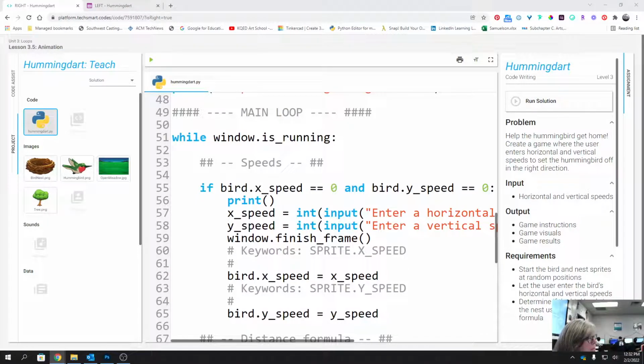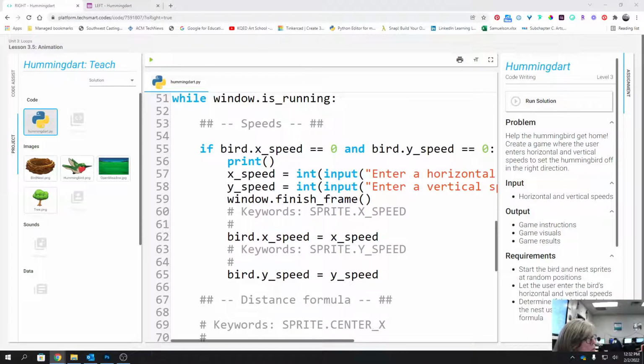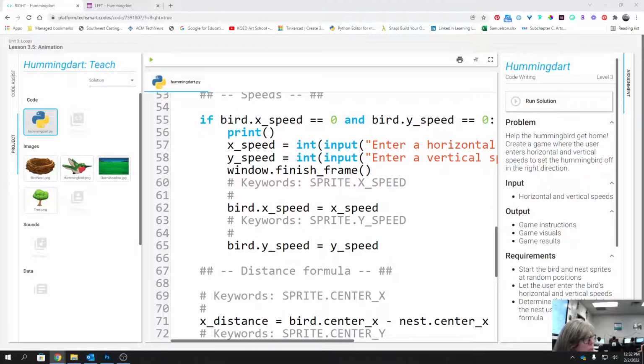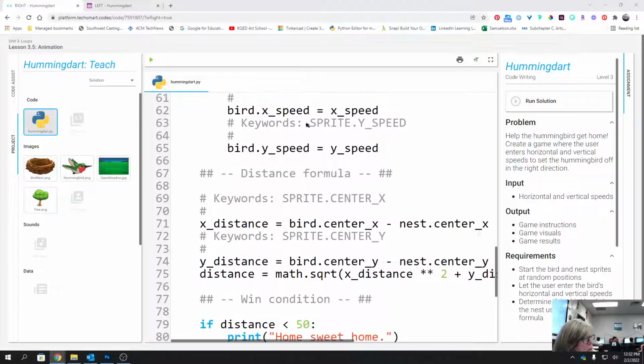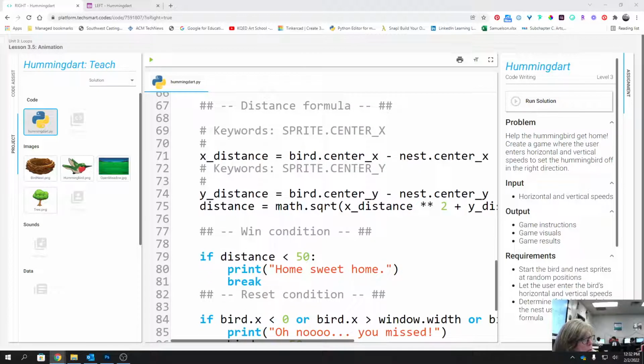But then there is a while loop, and this is where you have to work on the speeds. So you have to have some if statements. If the bird's speeds do something, then you have to do something else. You have a finish frame there, and again, checking speeds. Then we have distance, okay? And your distance is going to equal the center x minus nest.center x.